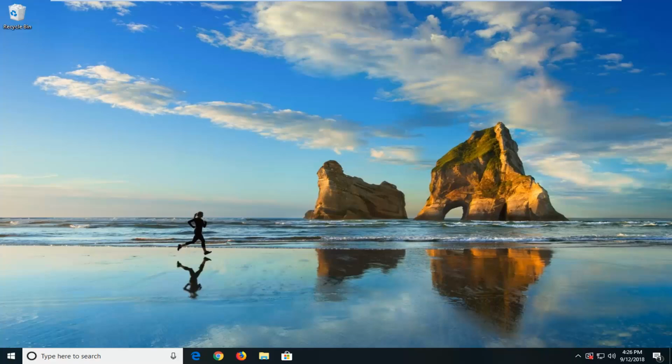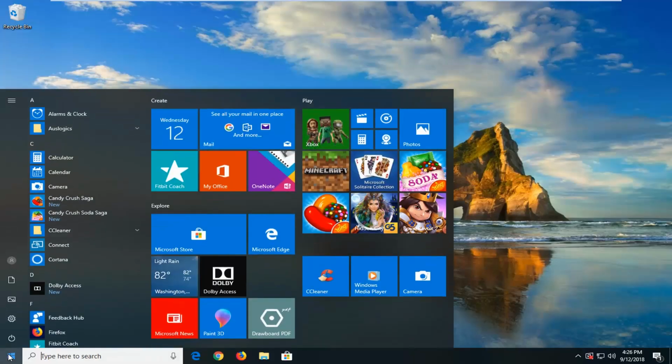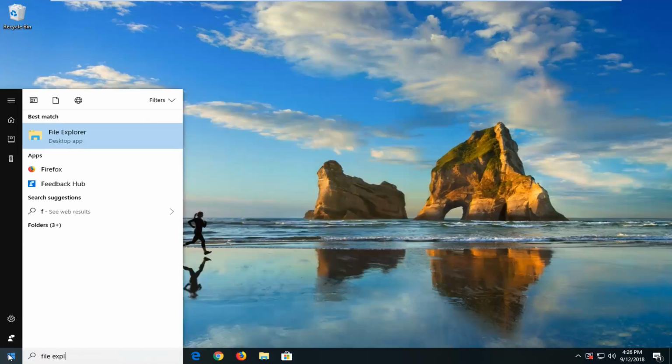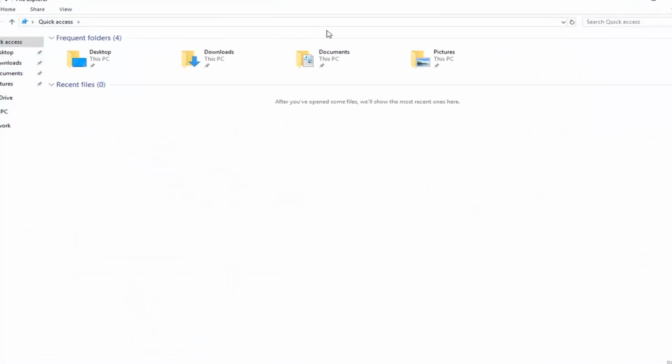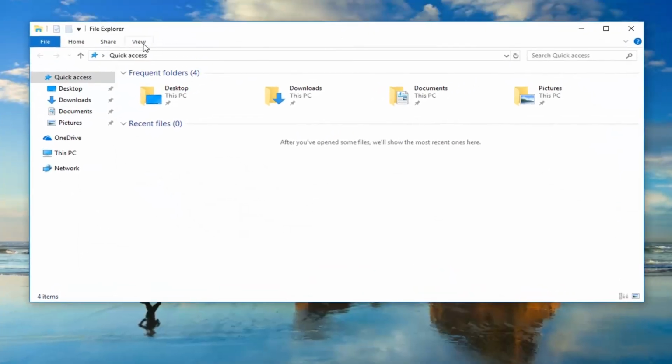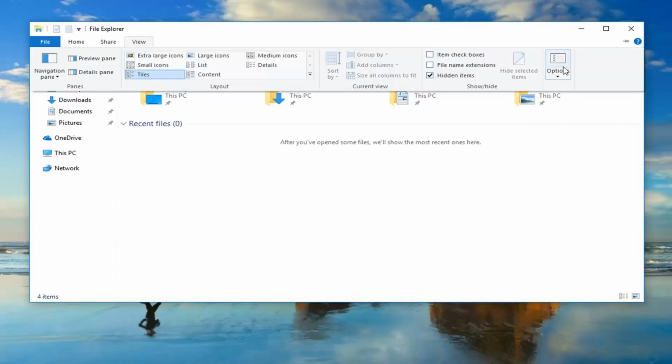So the first thing I would suggest would be to open up the Start menu, just left click on the Start button one time. Type in File Explorer. Best match should come back with File Explorer here. And I'll left click on that one time. And now you want to left click on the View tab up at the top. And then go over and left click on Options over on the far right. And then left click on Change Folder and Search Options.